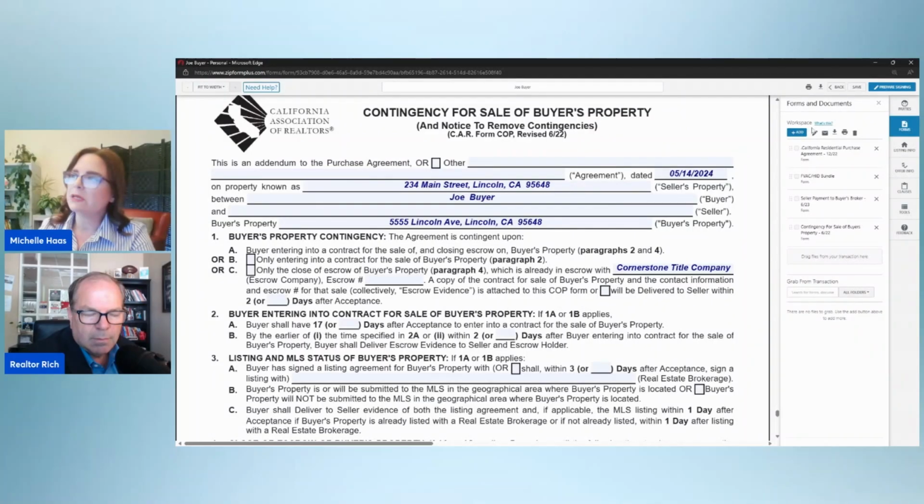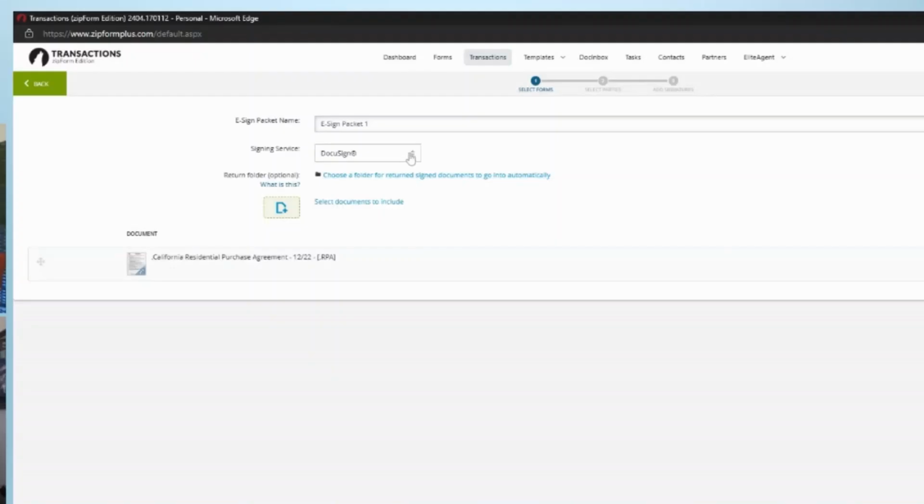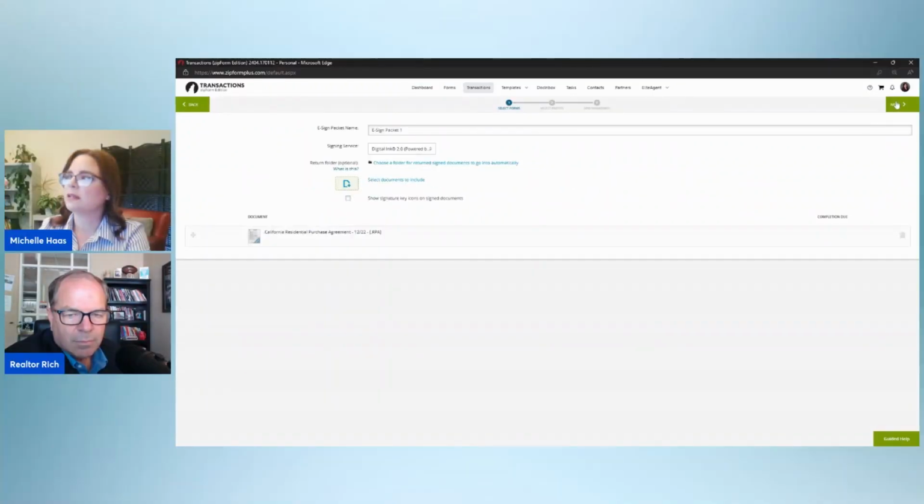So what I'm going to do is click Save. Whether you use DocuSign or DigiSign or any other kind of signing service, either way is fine. You'd get that over to your buyers up here in the upper right-hand corner, and then click on Prepare Signing. Yes. And then, go ahead. So then I'm going to switch this over to digital ink and then click on Next.